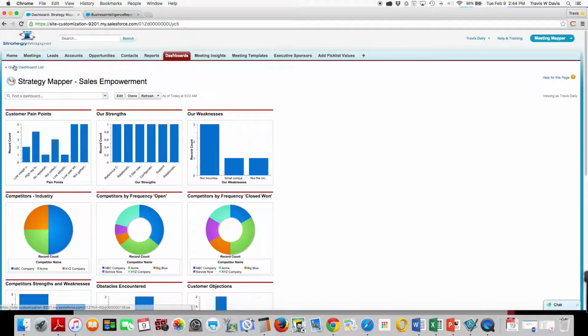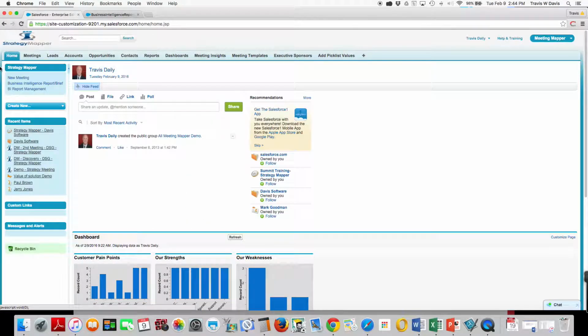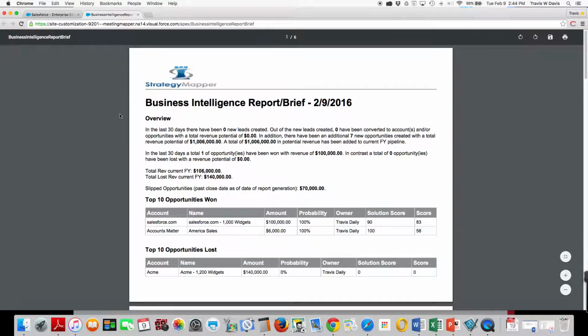So the next one I want to look at is the Business Intelligence Report Brief. I can go into Home and have a little fly out here, and we just click Intelligent Report Brief. This is real-time information of what's going on inside of my business. For example, an overview. How many leads have been created in the last 30 days? Out of those leads, how many have been converted? And out of the ones converted, how much revenue has been created? Or what accounts have created new opportunities?